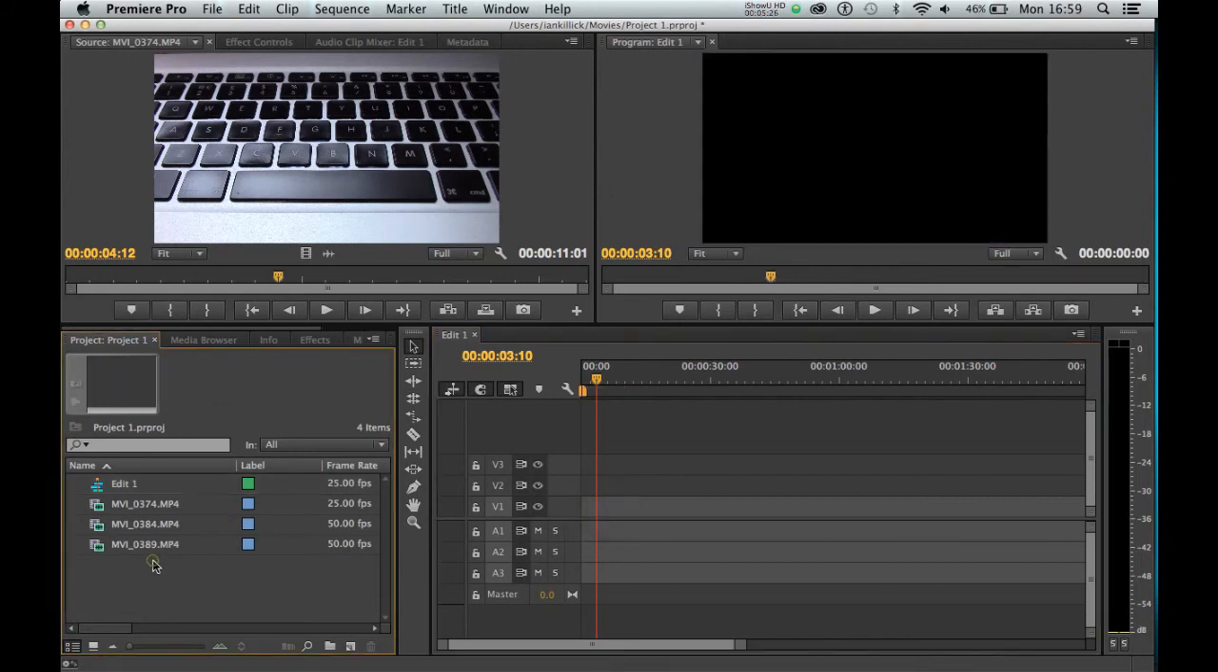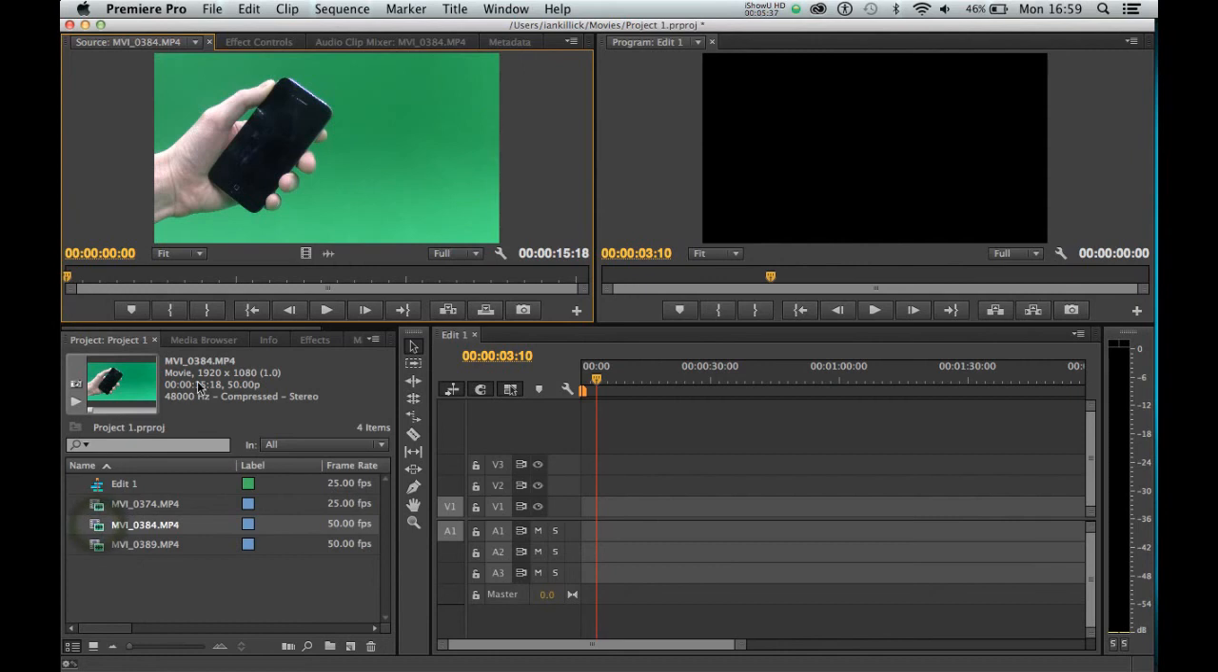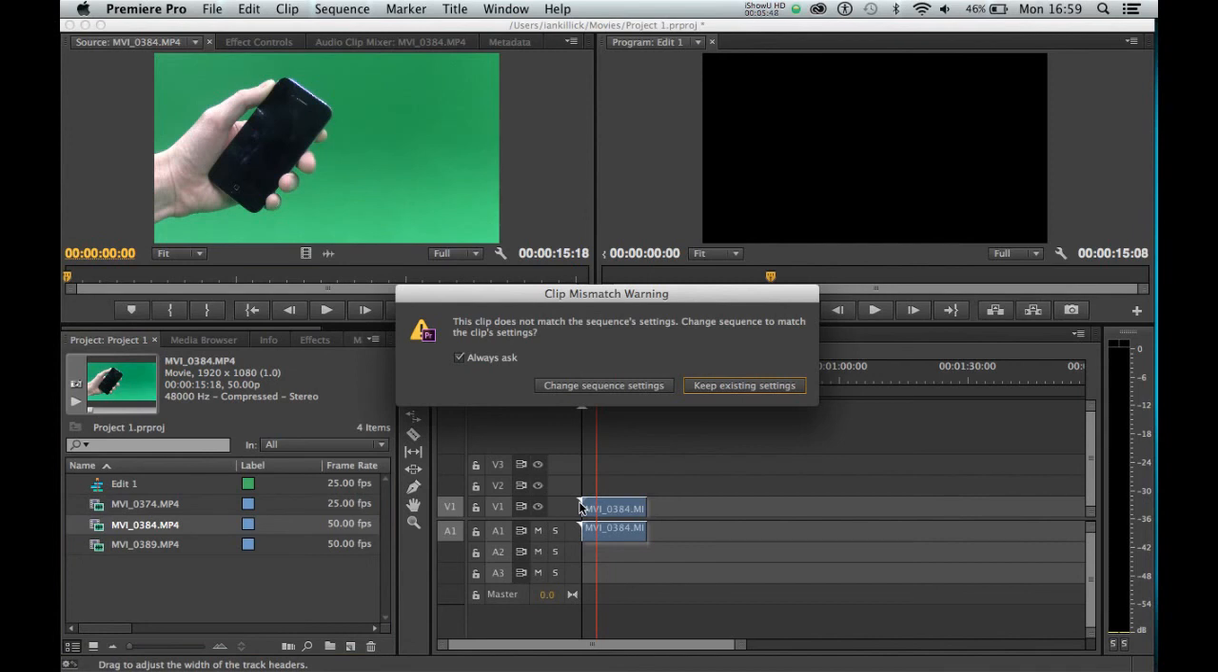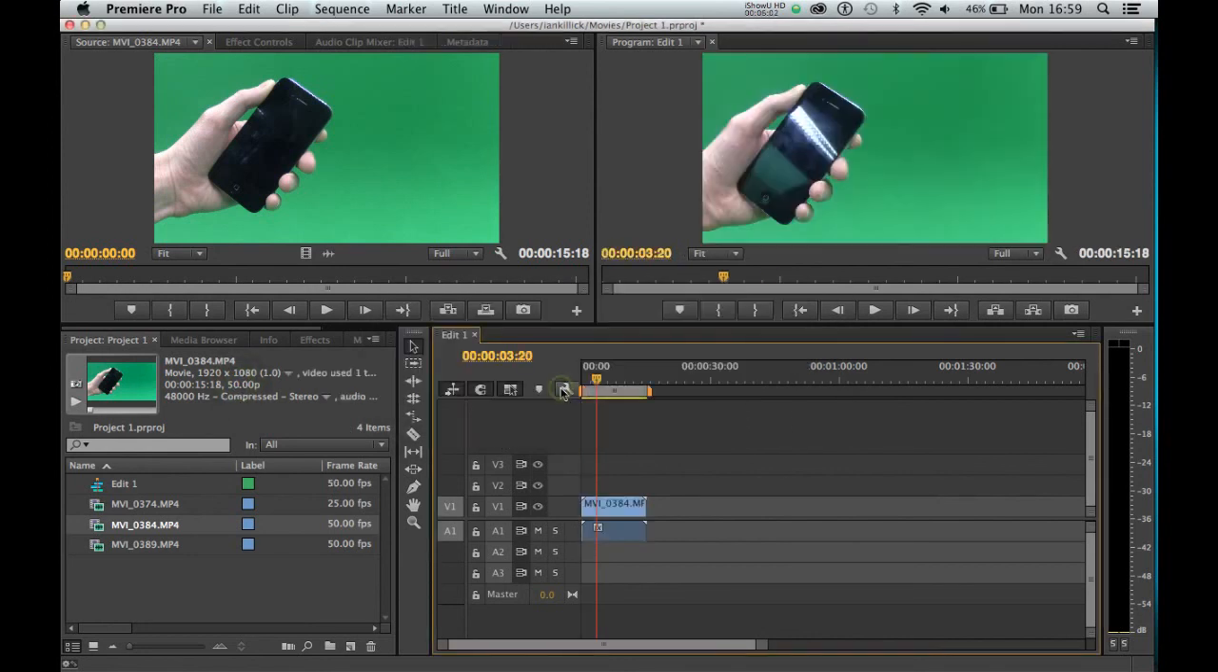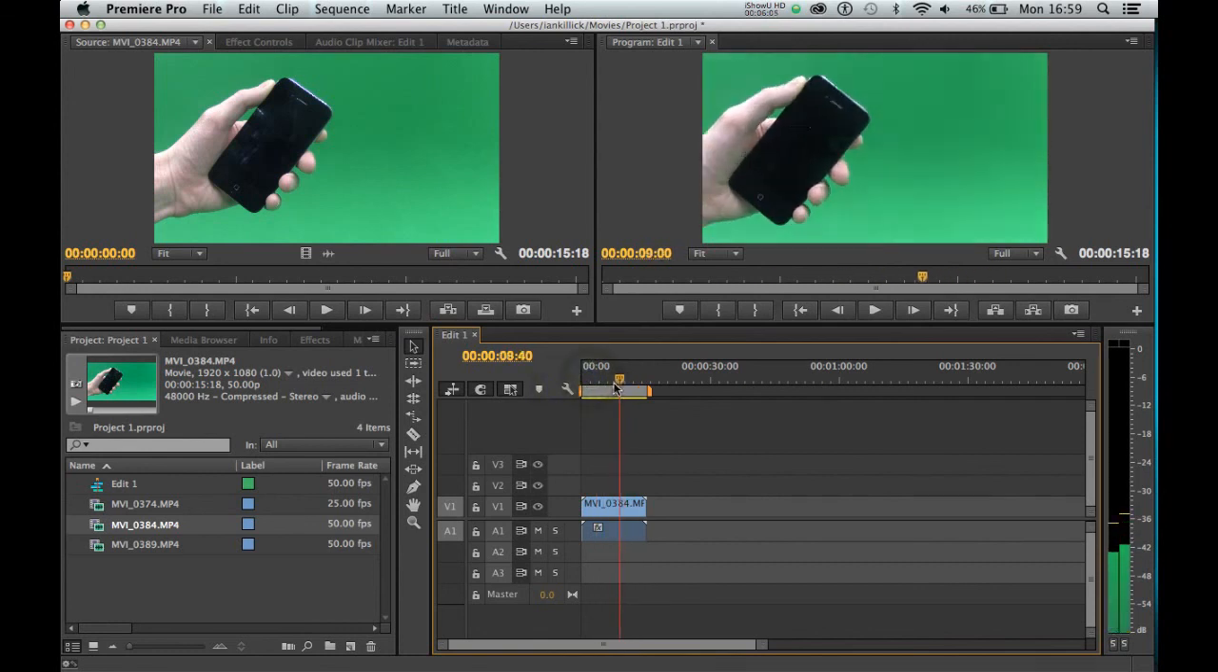However, if you've got a piece of footage like I've got here that was shot at, let me just see if I can load it up, here we go, double click on it. If I've got a piece of footage here, this was shot at 1920 by 1080 at 50 frames a second. If I drag that into the timeline, it's going to ask me if I want to change the sequence settings. The sequence settings were set for 1920 by 1080 at 25 frames a second, whereas this clip, as you can see here, is 50 frames a second. So I need to go to change sequence settings, and it will then match my video footage.